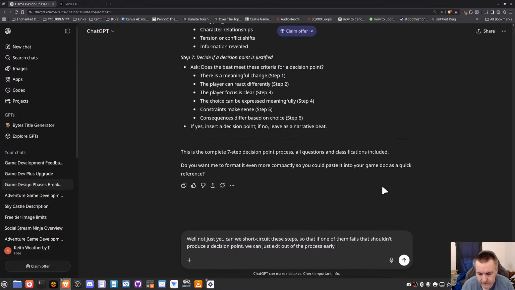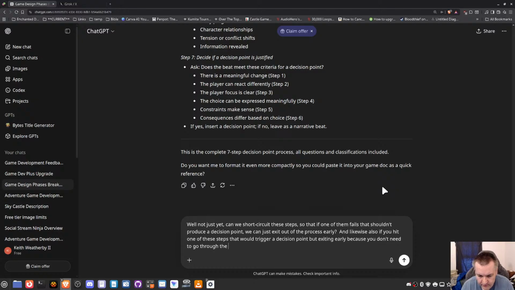And likewise, also, if you hit one of these steps that would trigger a decision point, but exiting early because you don't need to go through the rest of these steps.